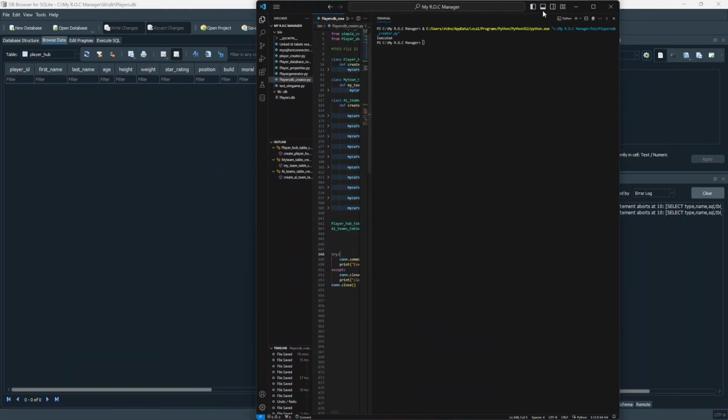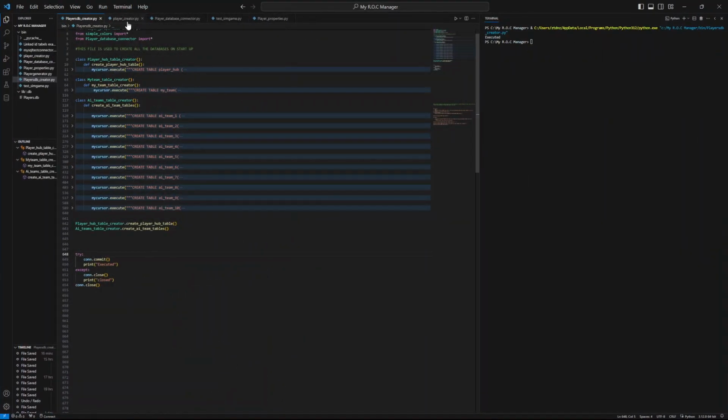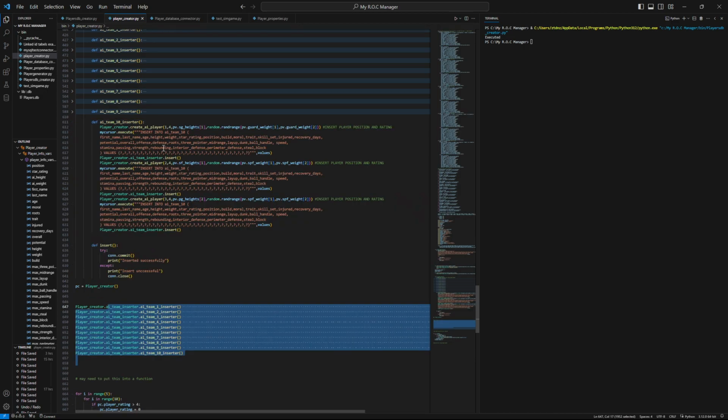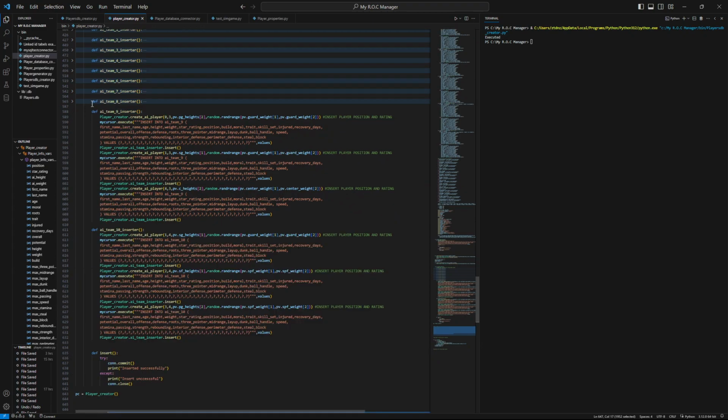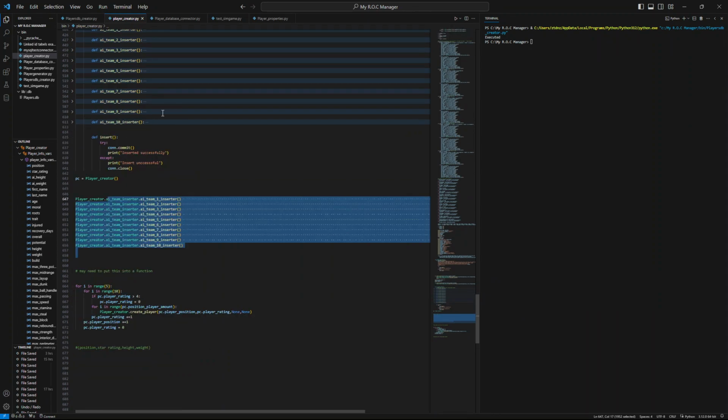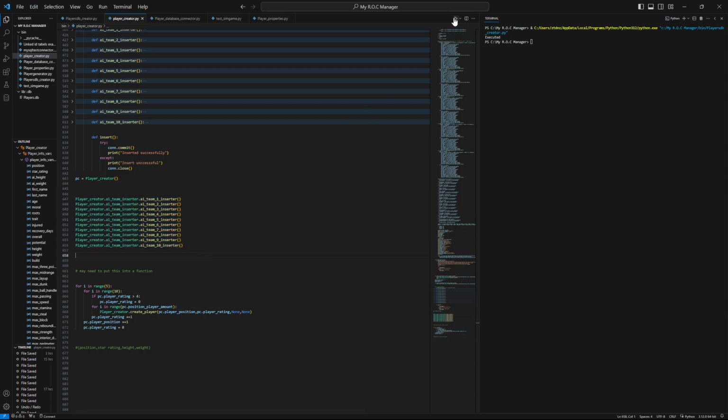And we need to go to my player creator. Like I said, these are the functions that will be run. They insert the specific information that I want into each database, depending on the values that are created from the generated players from the player properties. So let's go ahead and run this as well. You're going to see a whole bunch of information, so don't get overwhelmed by it.